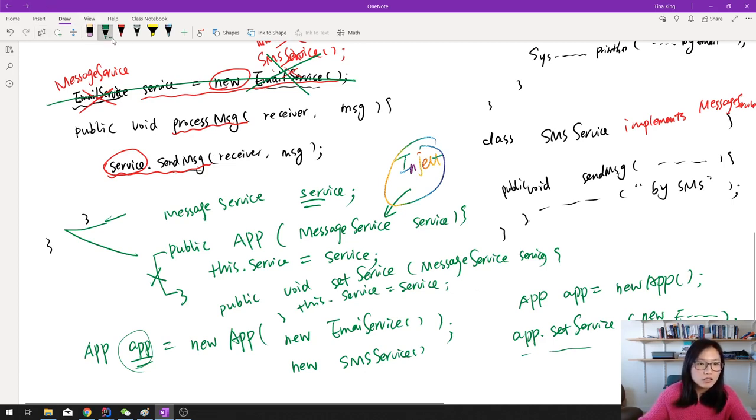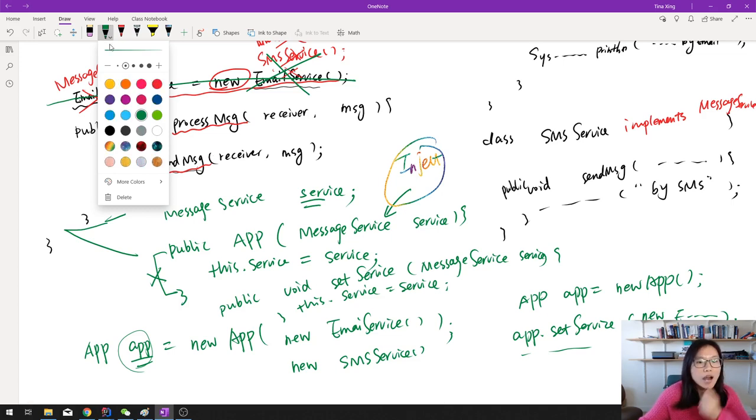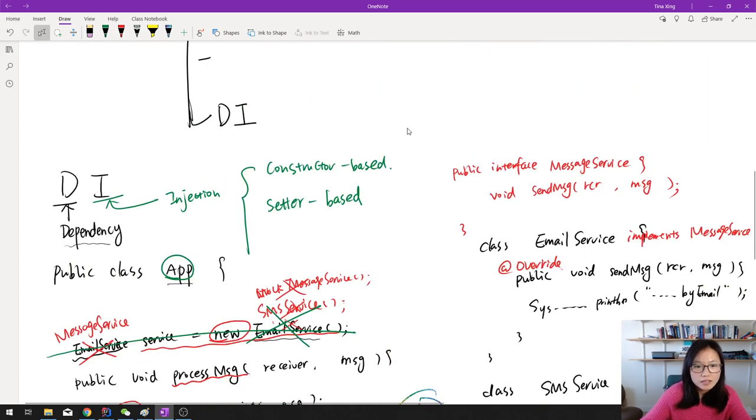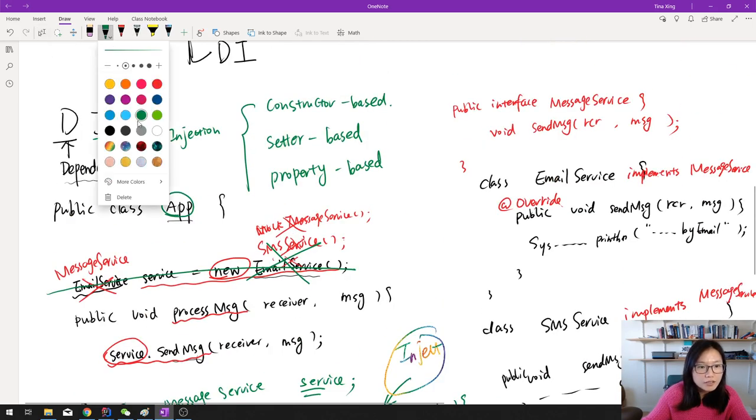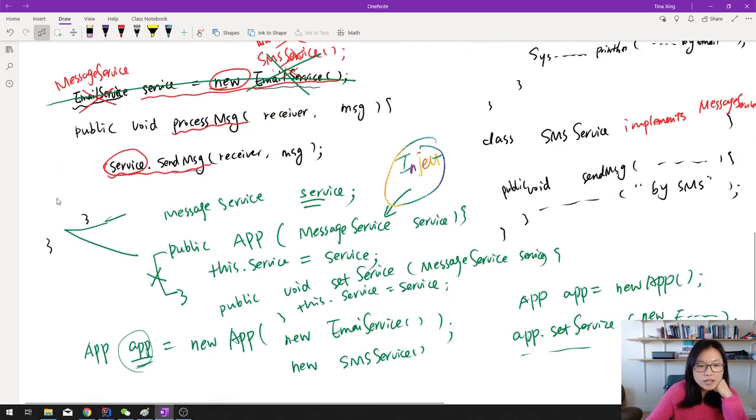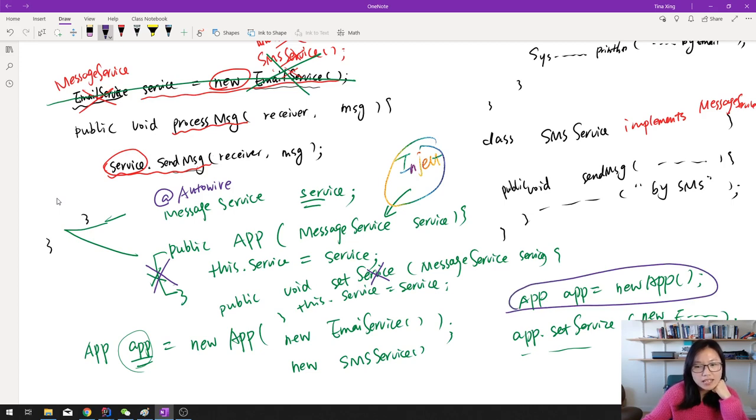It's called property based. Let's go back. The last one is called property based, but this one uses the reflection API. Let me show you here. Let's use another color, this purple. For property based, we don't have this constructor, and we also don't have this setService. Instead, here we have @Autowired. So when the application creates this app instance, it will create an instance of the message service and inject it here using the reflection API.